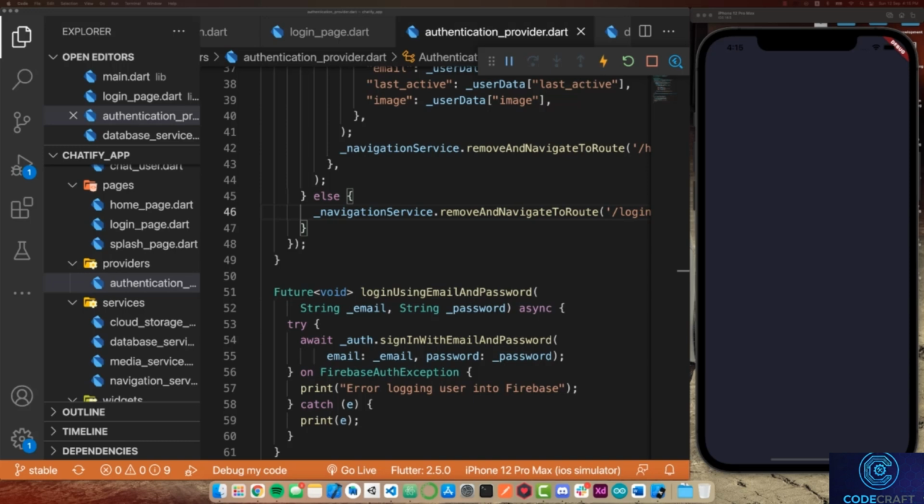So with this done, we are now going to be moving towards the registration page of our application, and we're going to be looking at how to build the UI for our registration page, and then also looking at what the business logic for that page is.